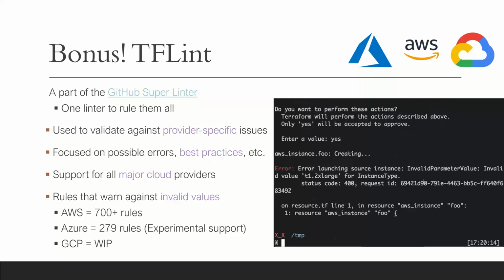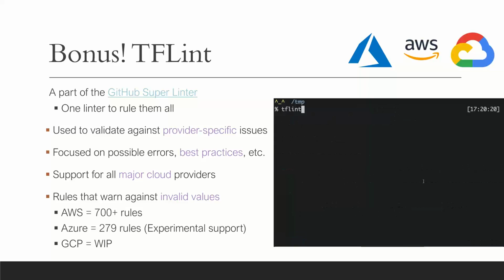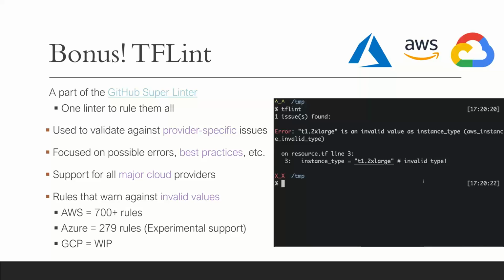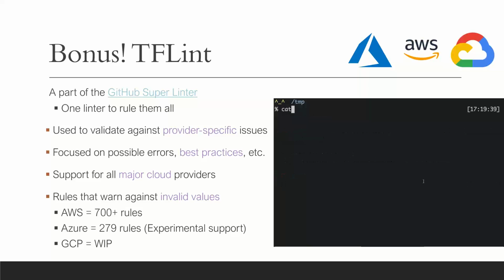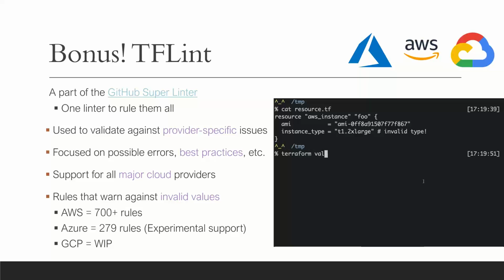Now, obviously, from the numbers at the bottom, they started with AWS, which is totally fine. There's over 700 rules that it validates against. Great for that. Azure is something that they're currently in the middle of working on. So there's a little bit less than 300 rules, and things are continuing to be added there. And then Google is the third one that they've gotten around to. I think the last time I checked, there was only one rule for GCP.